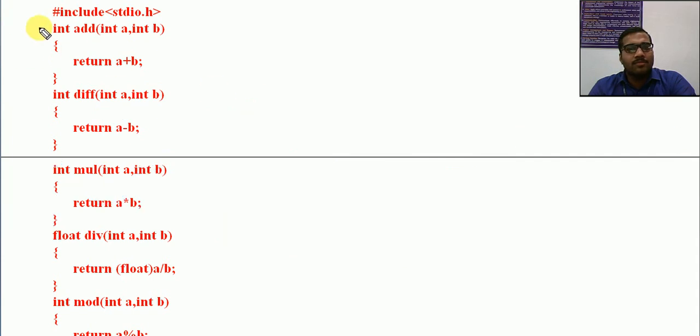This is the first function, int add(int a, int b) { return a + b; }. This is for add. There is a return type and parameters also, just similar to the previous one.